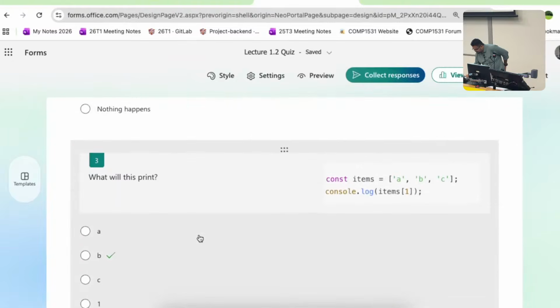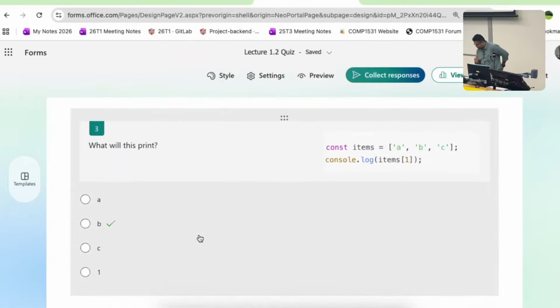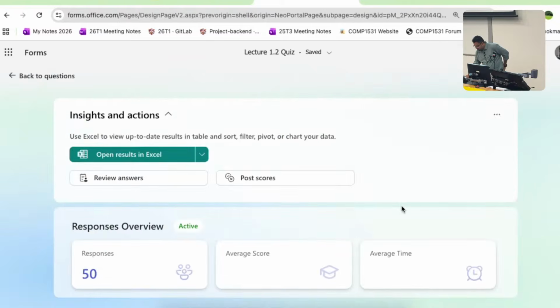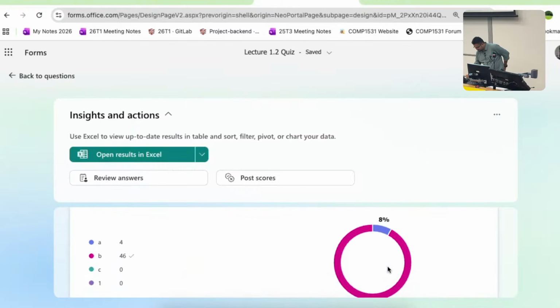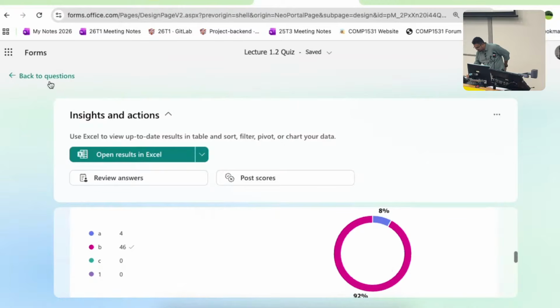The third question, what will this print? Right, so we know the indexing starts from 0 for an array. So items element or index 1 is actually element number 2. Right? So the first item there is index 0. This is index 1. So the second item is what will be displayed. So the answer is B. Let's see where we are with that. Right, so most people got it right this time around for that one.